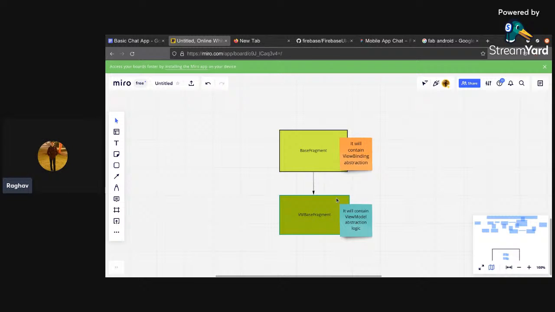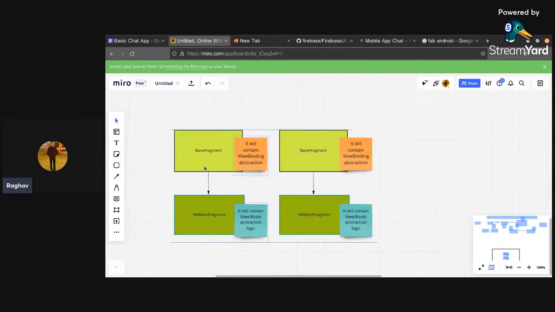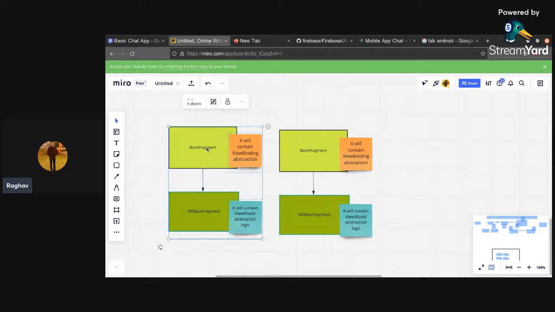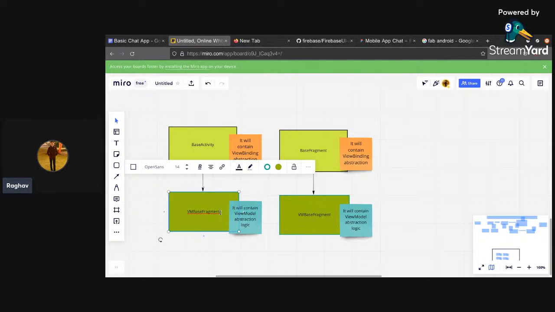Done. So this is your fragment based logic. Similar logic would come up for your activities, right? Because even you have multiple activities on your screen, right? So this into two. So it would become your base activity classes, and then it would form your VM base activity. Tick.